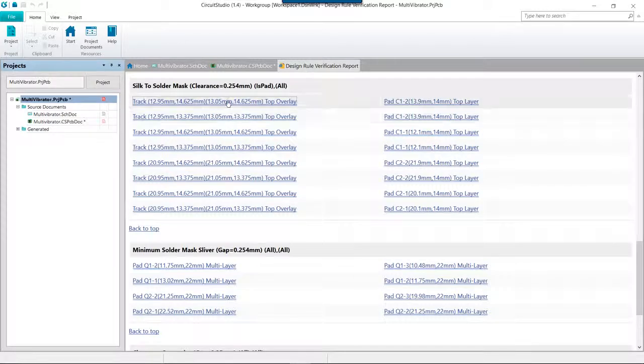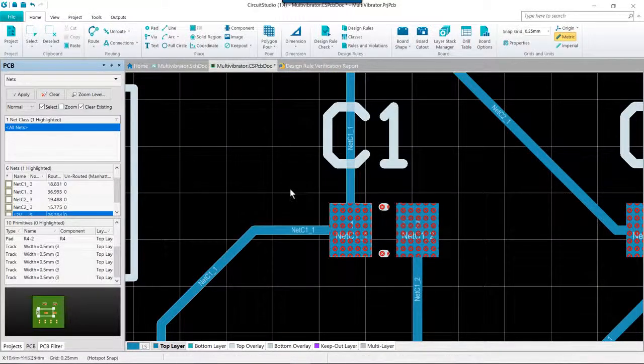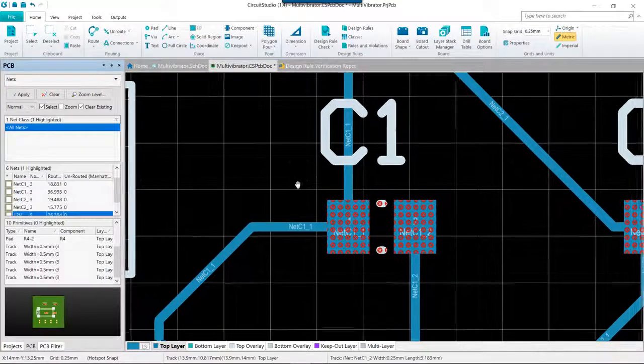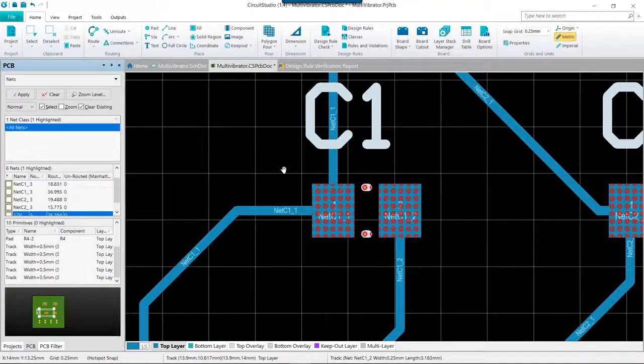Just to see the difference there, click on that and we can now see that it zooms in a bit closer. Next, we'll look into identifying violations and then into resolving violations.